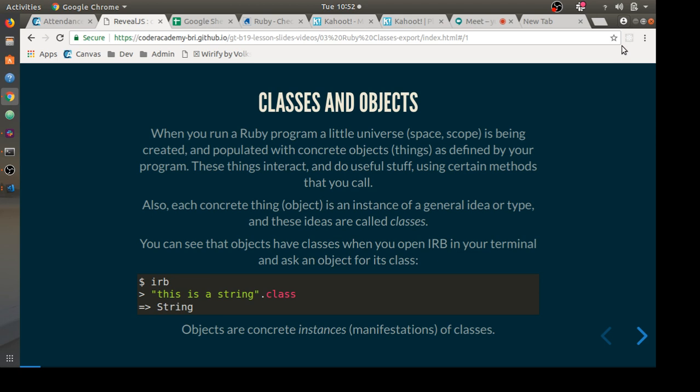So classes are like templates, like I mentioned yesterday. They're like templates for objects or blueprints. They describe what an object's attributes are or can be, and what the methods are that we can use to operate on those properties of that object. And an object is a manifestation or instantiation of one of those templates or classes.